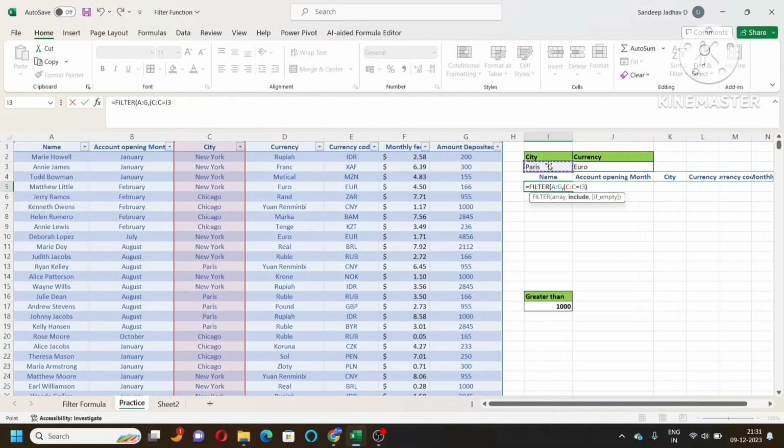Then complete the bracket. Now I want to add the second condition. That means I want the data which has Paris as a city and euro as a currency. So the condition is like that. It's not an or condition, it's an and condition. So Paris as well as euro, this combination I want.